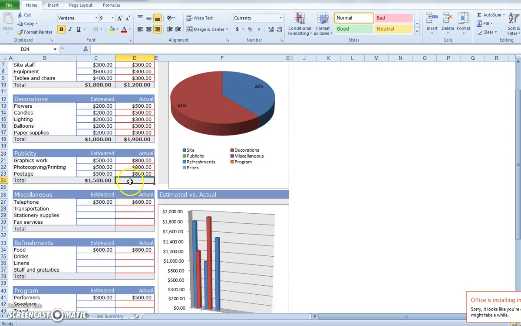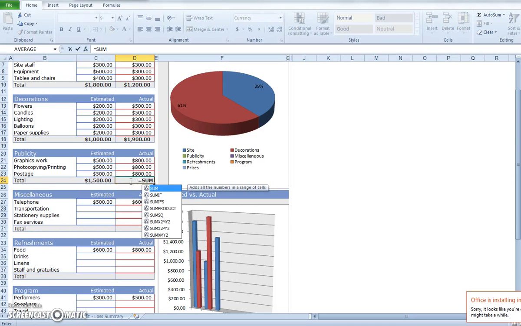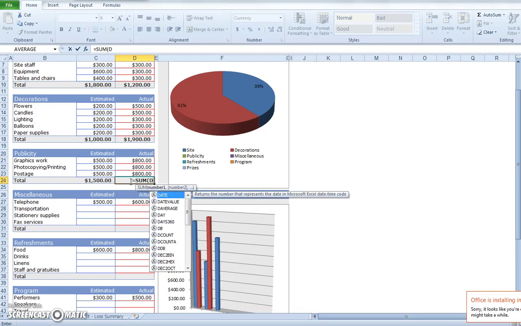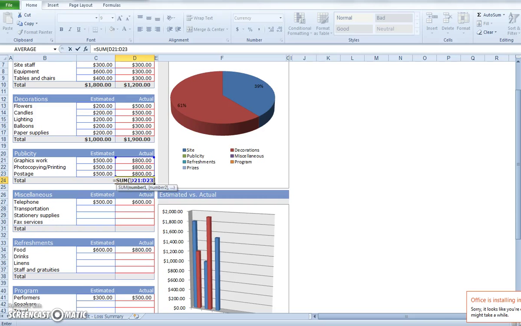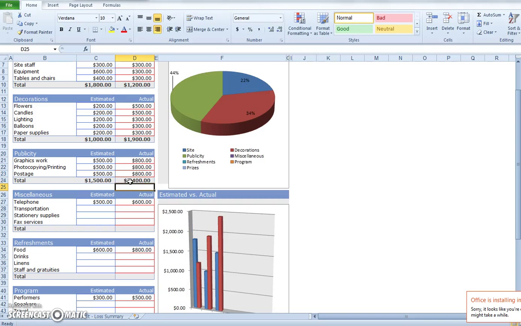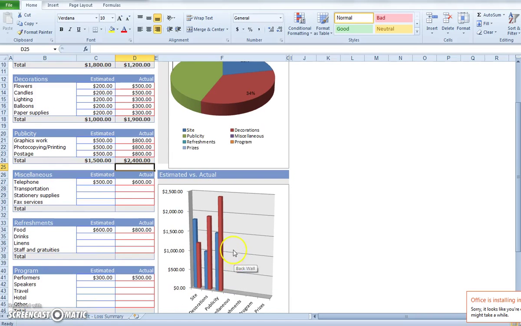another column. Now we go into our actuals, go back, we go to sum again, but this time it is D21 through D23. We hit enter, and now we have a green section added to our pie graph, and we have another column added to our column graph.